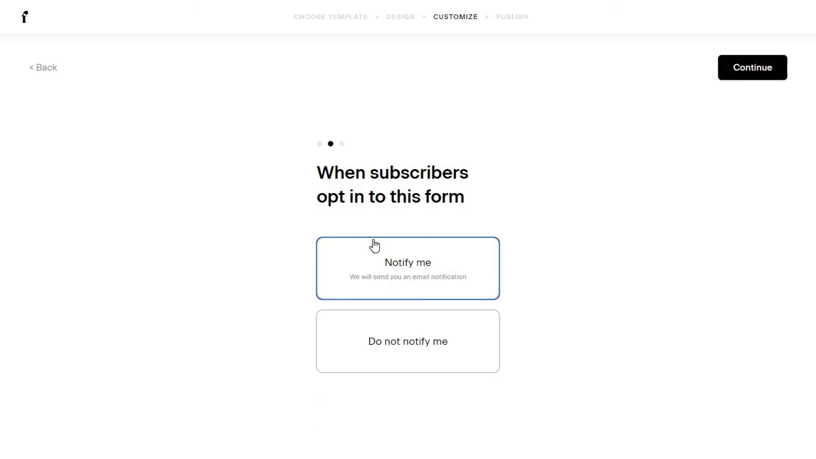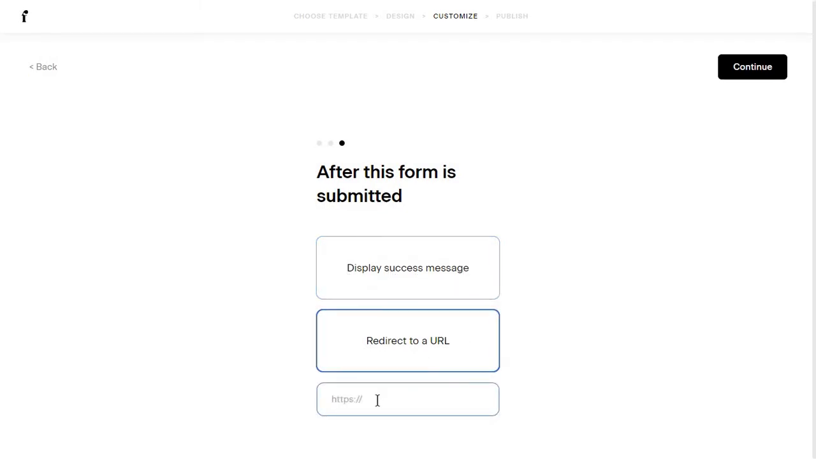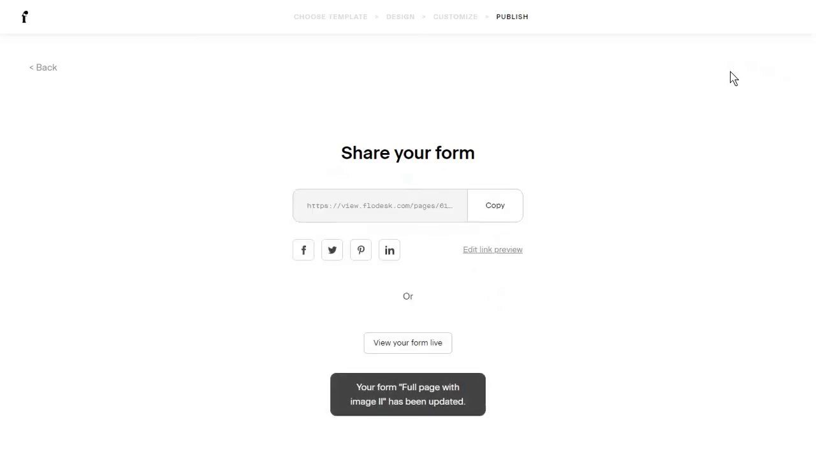We also have the option to receive a notification when somebody subscribes. You don't necessarily need this. And to decide what happens after a form is submitted. So after somebody confirms they want to receive the email, you can simply display a success message or redirect them to a new URL. And this is a better option if you want to keep them in the loop, so to say. So you can give them something for free that's available at a separate landing page, or you can redirect them maybe to your services page or to some educational content.